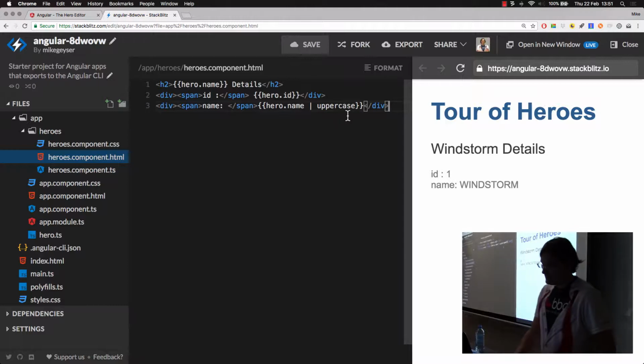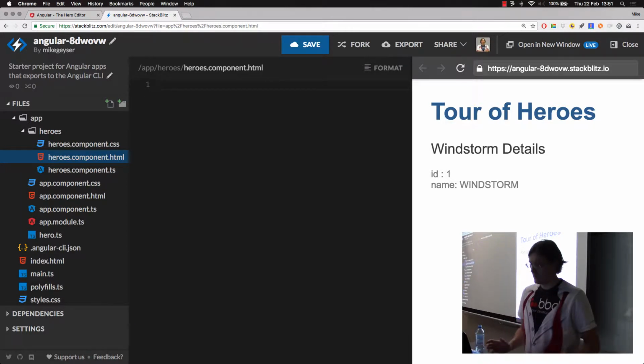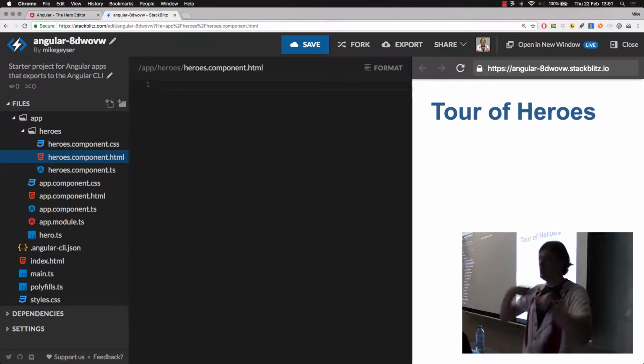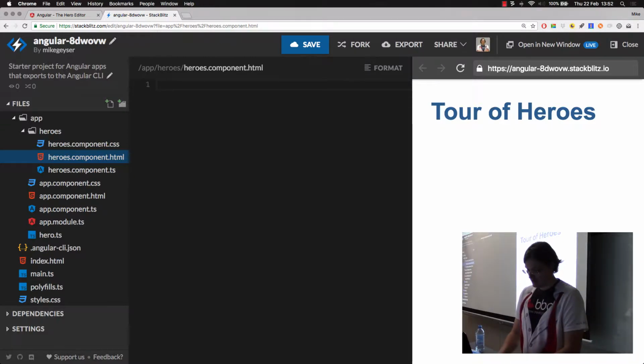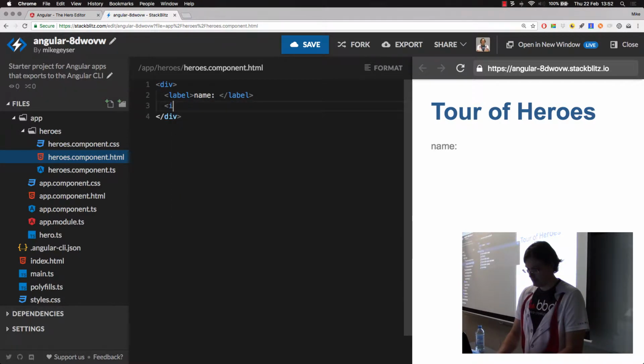This is fine for read-only details, but what we actually want to do is edit this thing. We want bi-directional data binding. So we've shown one way, very simple, read-only. Now we're going to show how you would do two-way data binding onto an input, for example's sake. So I'm going to create a label, and the label is going to say name colon, and then I'm going to create an input.